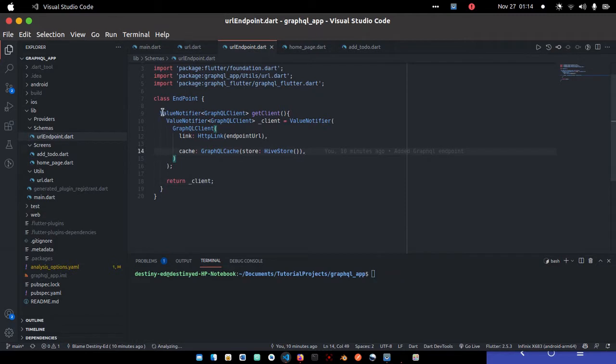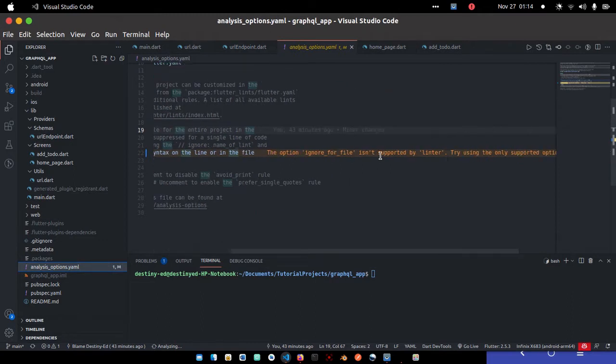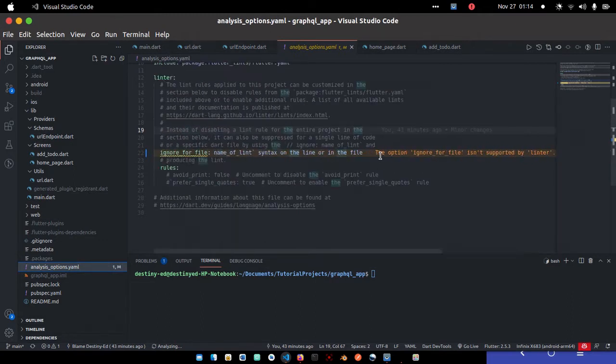You can see now this stuff is not showing those lines and all those warnings. The reason was because I had to go back to my analysis options and just uncomment this stuff. I don't care if it's showing errors, because it was really giving me a headache, so I just had to remove it. But if you know your way around lint and all this stuff, you can actually work with it. You're good to go.